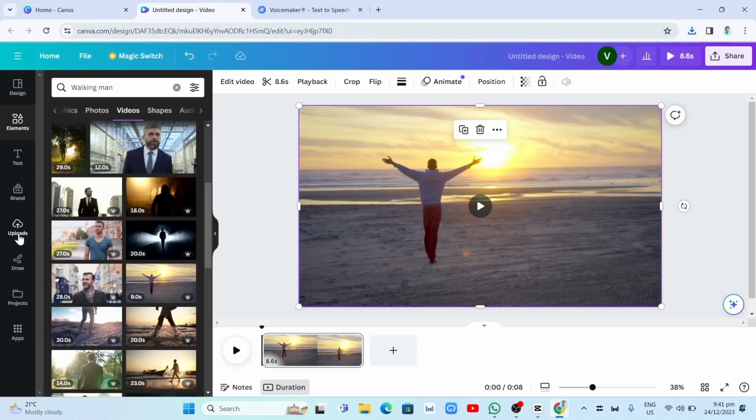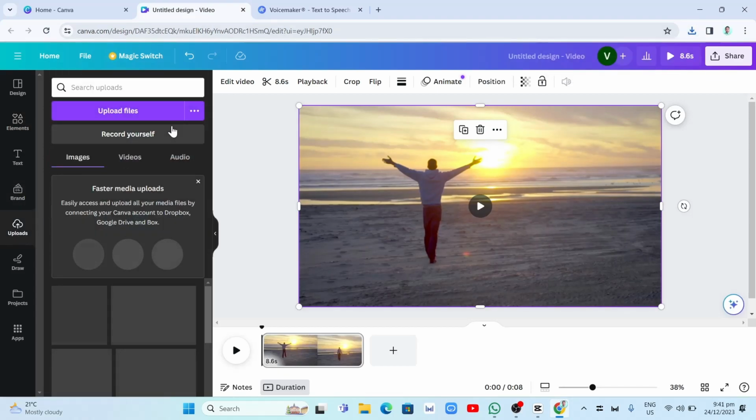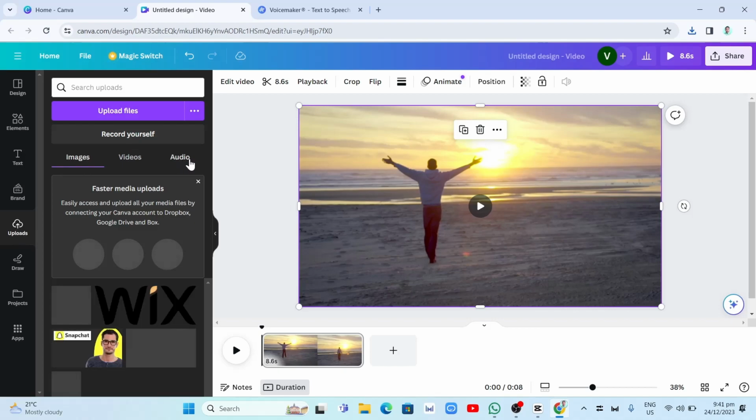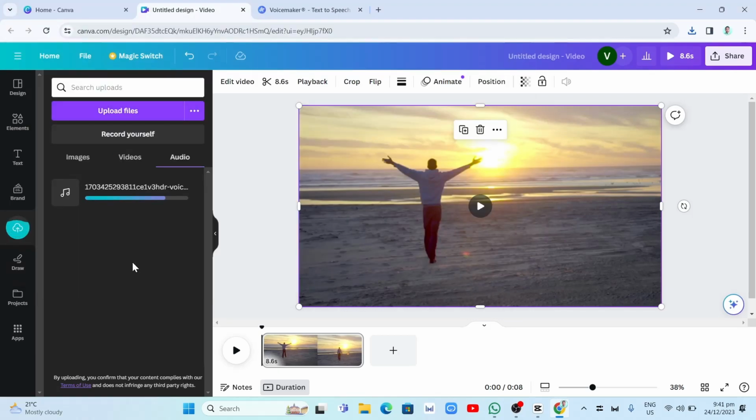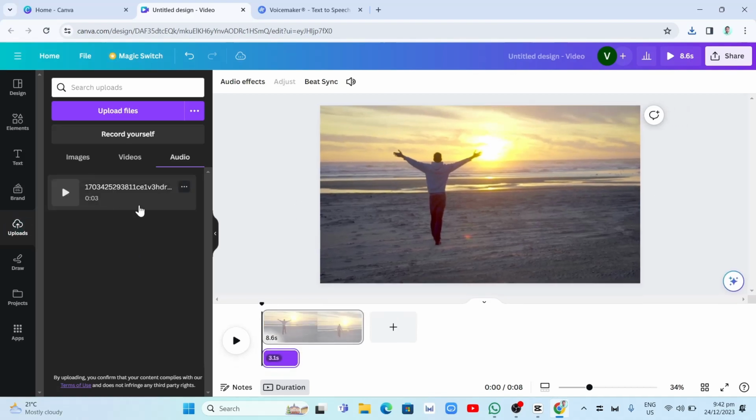And from here, just click on uploads. Then go to this audio, and we're going to click on upload files. And basically find that file over here. And then, as you can see, it is now starting to upload that audio. And once done, you can now click that and add it to your video.